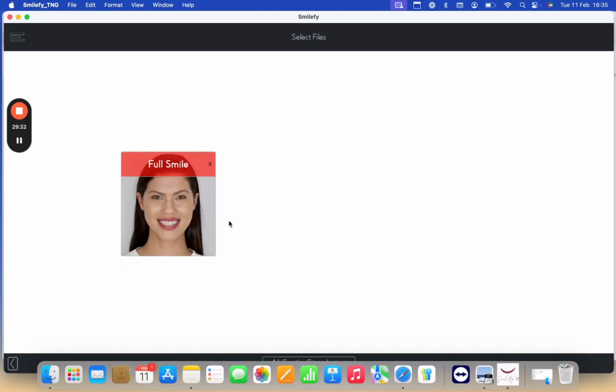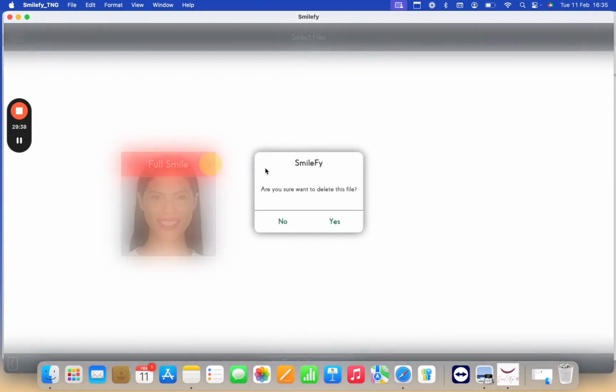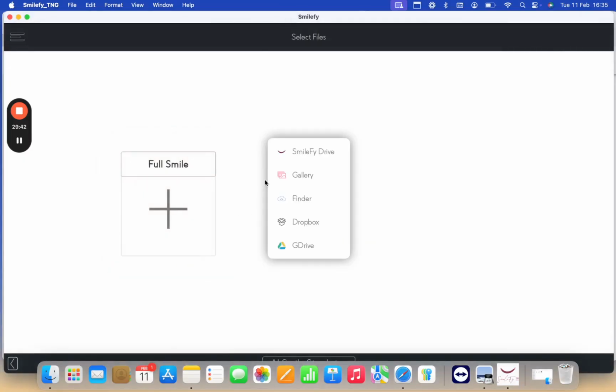Now, there are a couple of other options for you to choose if you are not using SmileFy Drive. The quickest way would be to take the picture within the SmileFy app or to upload it from your photo gallery. It means if you took the picture with your iPad, you should have it uploaded in the photo gallery. So you can absolutely take the picture from there.